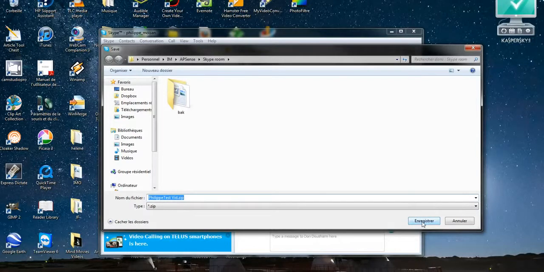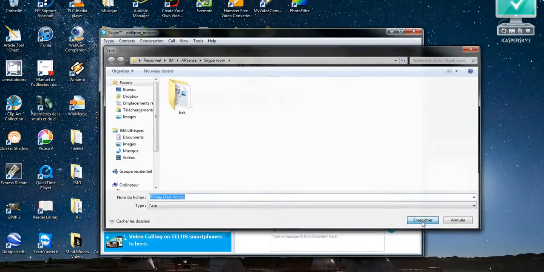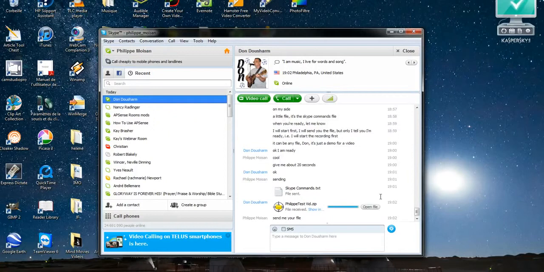So I said, well, it says enregistrer, which is record. Oh no, I mean save in English. My PC is in French. So I click on enregistrer to save it. And well, it was a little file, so it was done real fast.